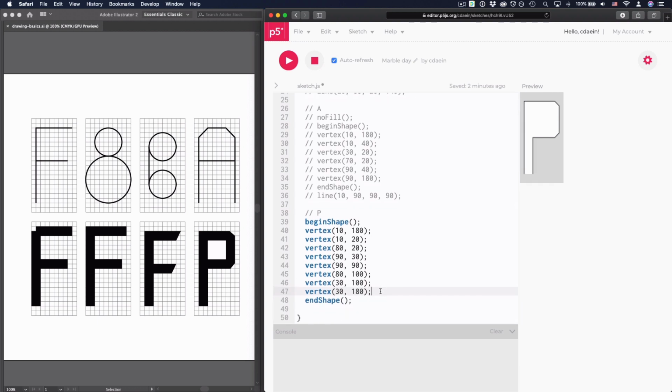Okay, so last point, we have two choices. You can either add one more vertex that has the same coordinate as the first point, so 10, 180, just to close the shape. Or instead of adding the same point twice, endShape can take this optional parameter, called close. If you do that, it will connect the last point to the first point. So that's up to you, depending on situations. So I will use close in this case.